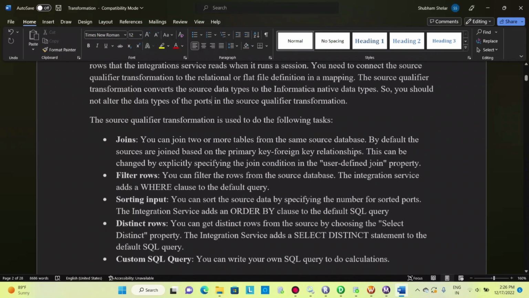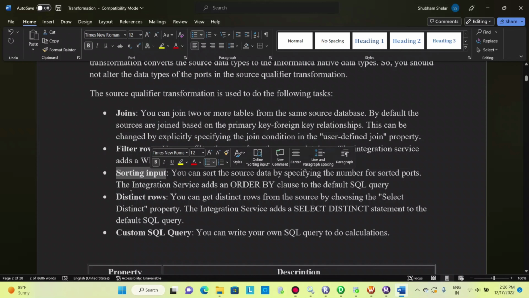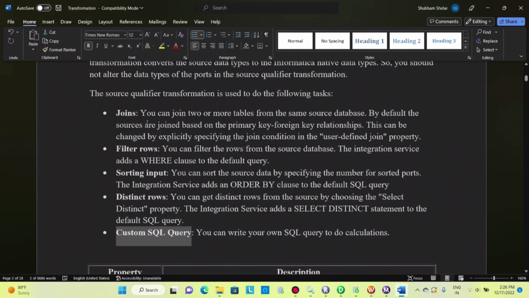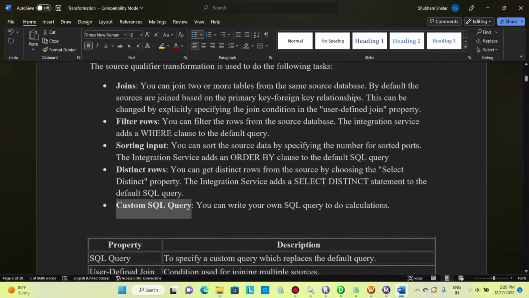In source qualifier transformation, we can perform the following tasks: join, filter rows, sort input, select distinct rows, and use a custom SQL query. We will see them one by one while doing a mapping. We will do one mapping, so in that you will have a better idea about this.